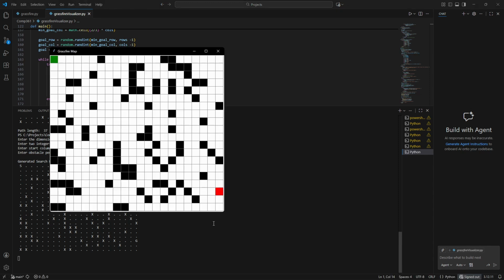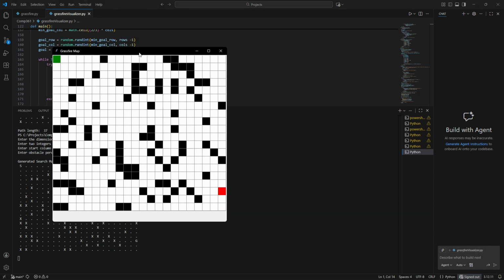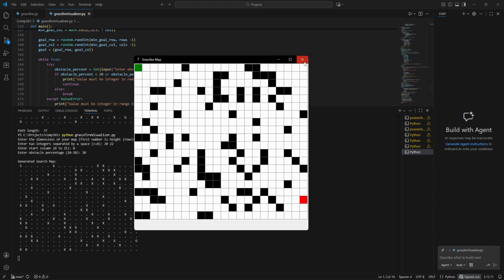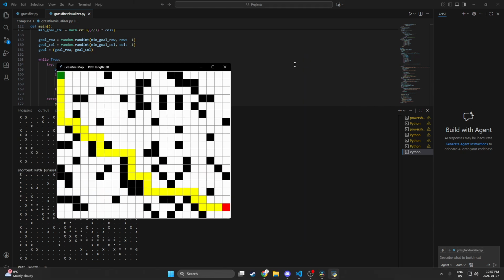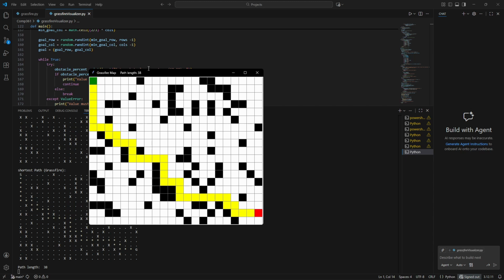Then also it has the GUI version with tkinter. So that's pretty cool. And then if I close it, it'll also continue. It generates the path, puts it in the terminal. You can see with the stars, and then also tells you the shortest path length, and then it also says it in the title for this one as well.